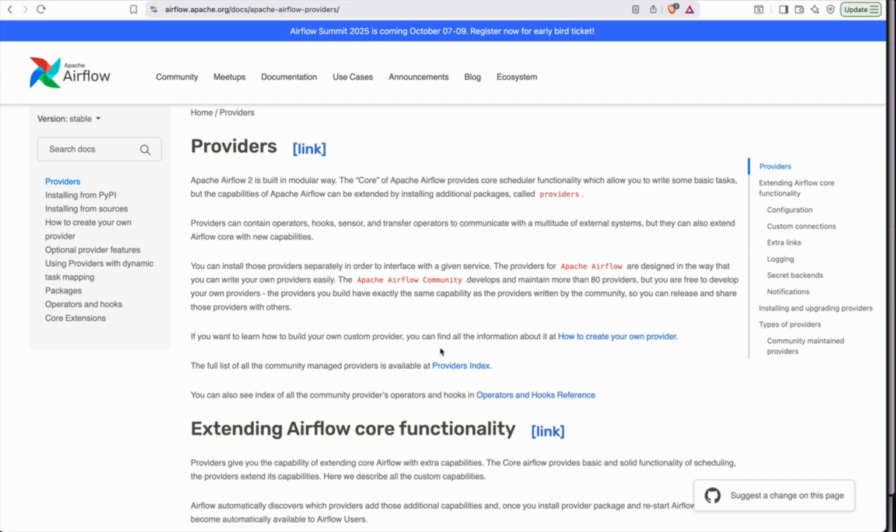Apache Airflow Provider mostly contains hooks, sensors, operators or transfer operators. We will understand these concepts separately in detail. You can also use Apache Airflow Provider to extend the core features of Apache Airflow.